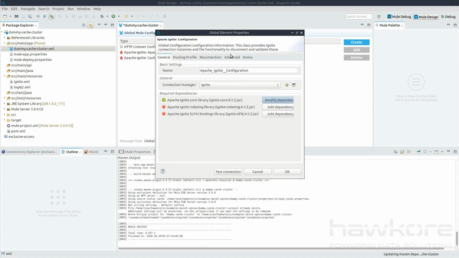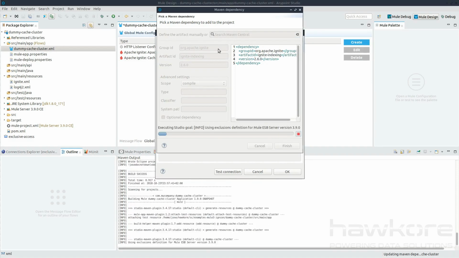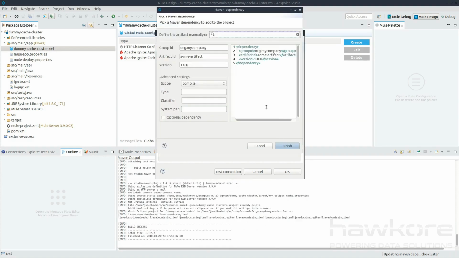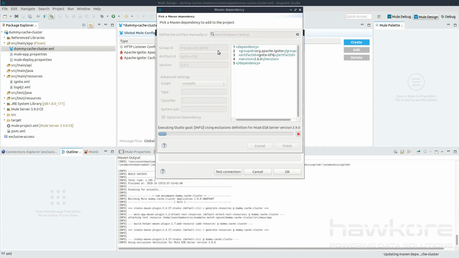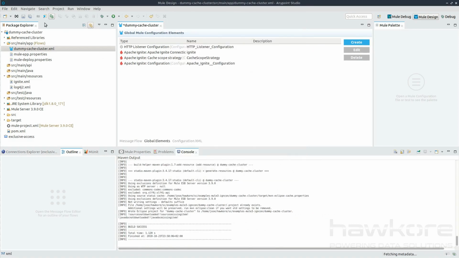Now continue with Ignite Indexing dependency. Same group. The artifact is Ignite Indexing. And enter the same version you did before. Finally, configure Ignite SLF4J dependency. Press OK. And save the changes. We are done with flow building.